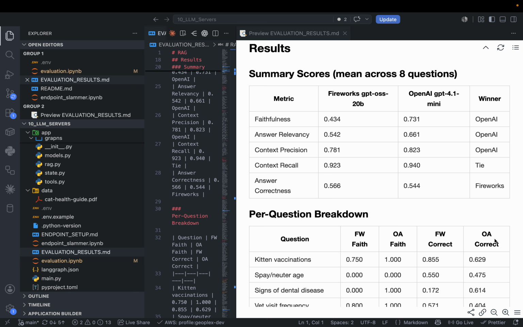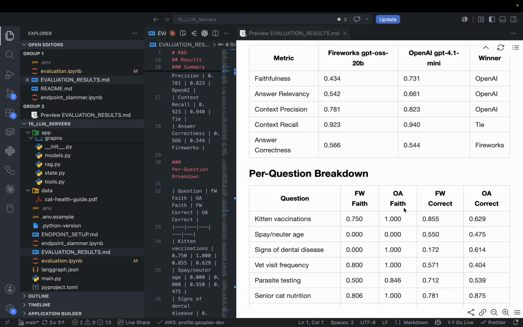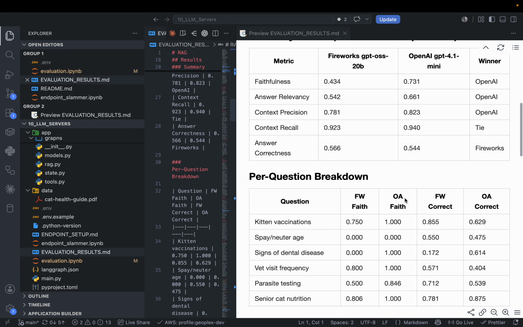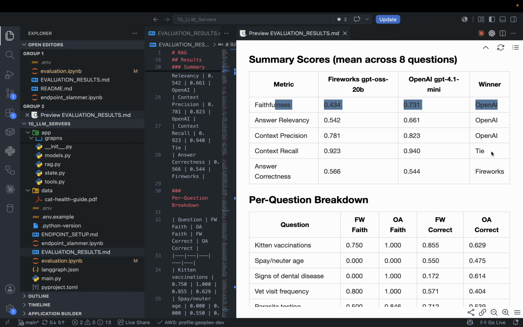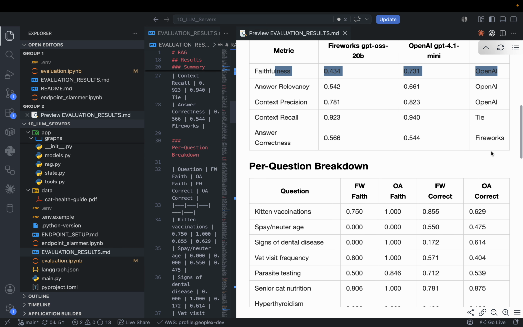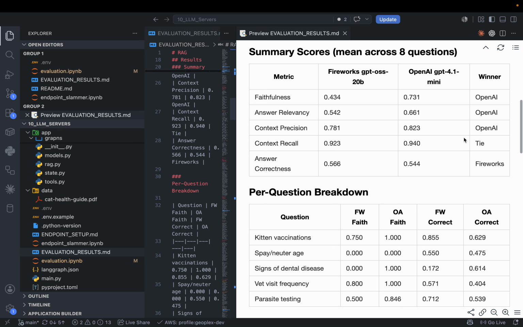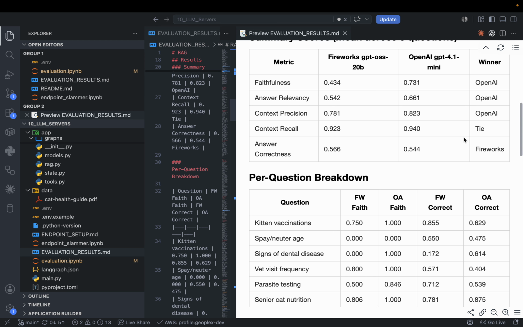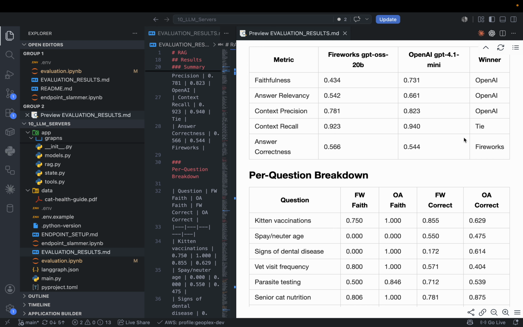I think the most interesting finding is faithfulness, where OpenAI scored 0.731, whereas Fireworks scored 0.434, and you can see that there. And then context recall was essentially identical, which tells us that the embedding models are comparable for retrieval, and the quality gap is entirely in the generation step, not the actual retrieval step.